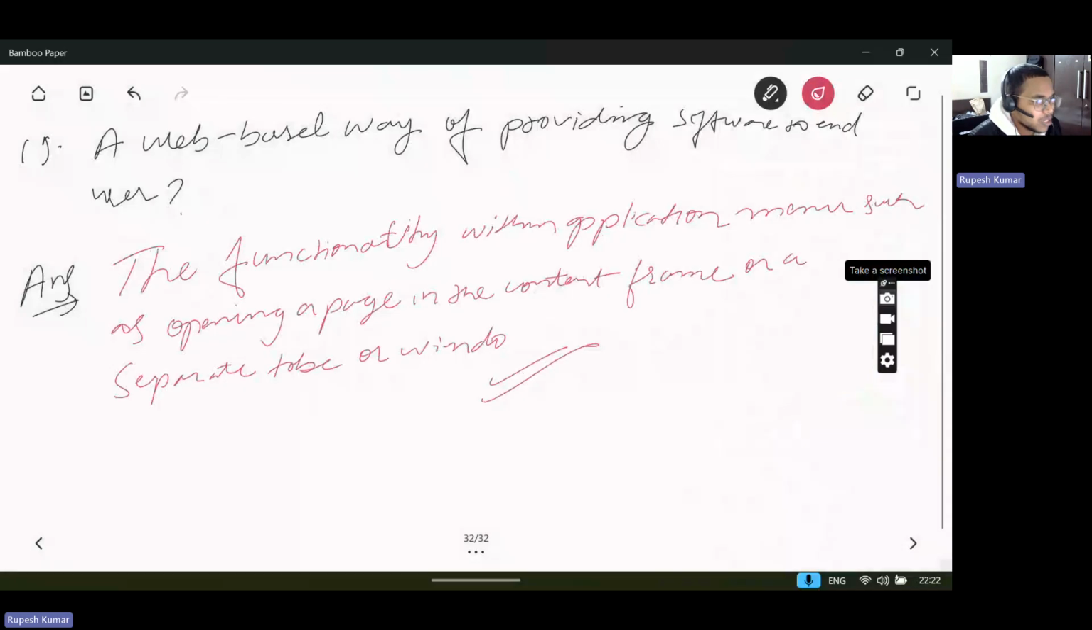The other options: a way of helping users quickly access information and services by filtering the items in the application navigator, this is incorrect. A group of menus or pages providing related information and functionality to end users, this is also incorrect. So the correct option is the functionality within an application menu, such as opening a page in the content frame or a separate tab or window.